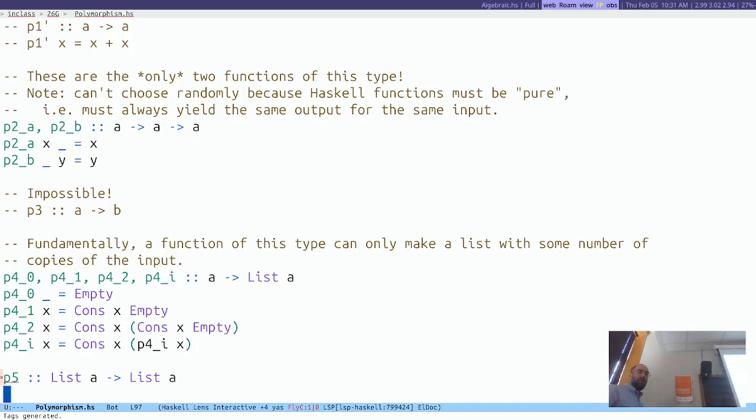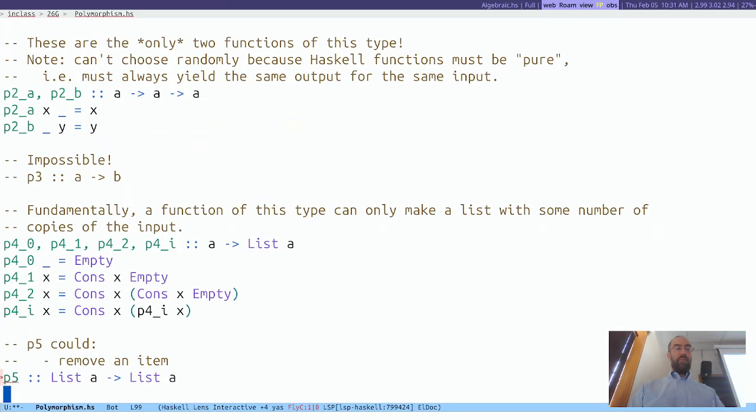Yeah. All right, so let's hear some examples. Just yell them out. What kinds of things? I won't necessarily implement them all, but you could remove an item, we did that earlier, right? P5 could remove the first item, if there is one or something. Yeah, what else? Empty list. It could just return the empty list, right? All right, what else? Reverse it. It could reverse it, yep.